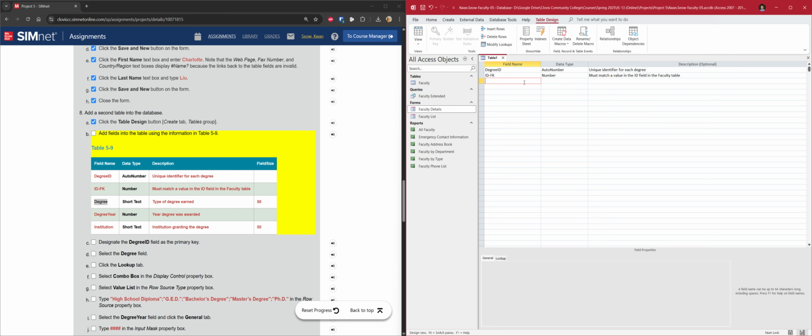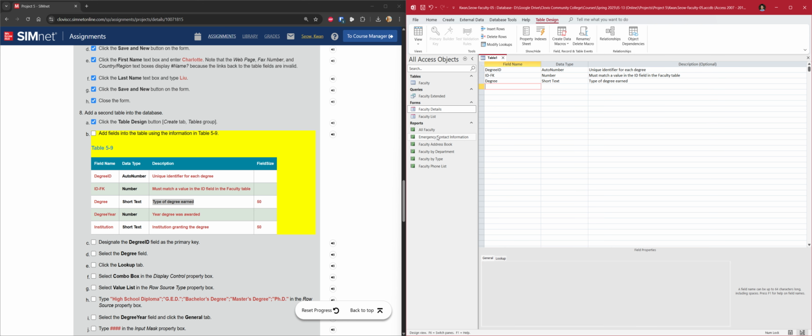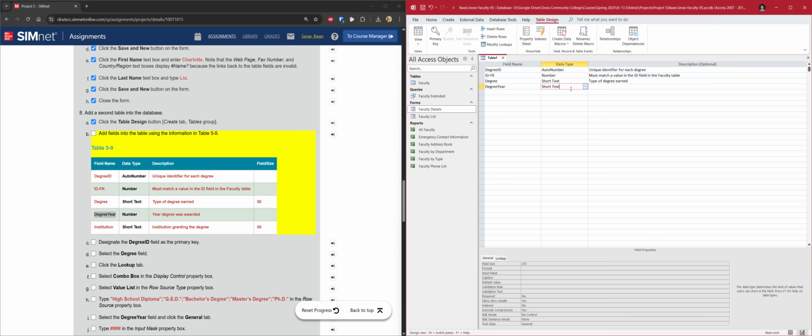Degree. Short text. And then type of degree earned. And then here, we need to enter a field size of 50. So you do that by looking down at the bottom pane. Right now it's 255. I'm going to select the whole thing to type in 50. Right, let's move on to the degree year, the number, and then the year the degree was awarded.